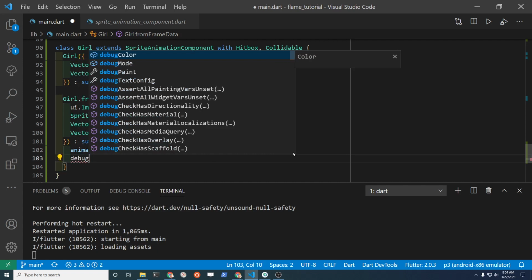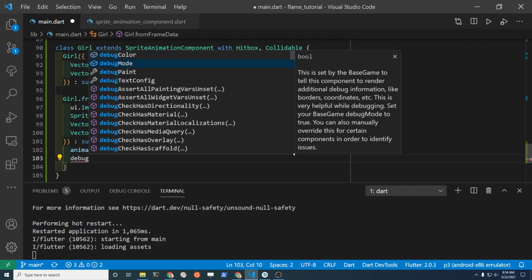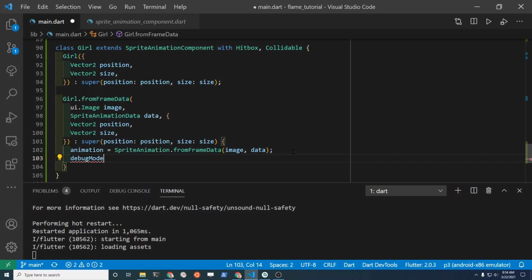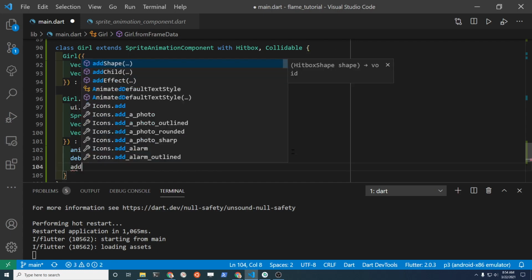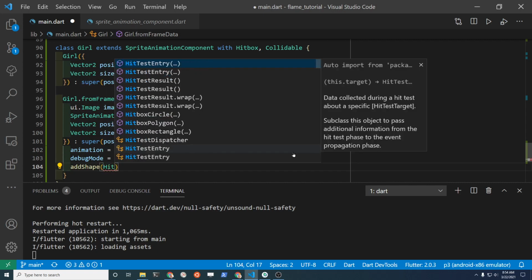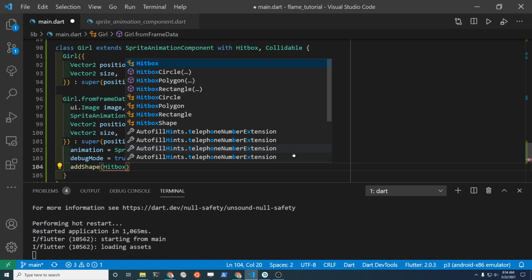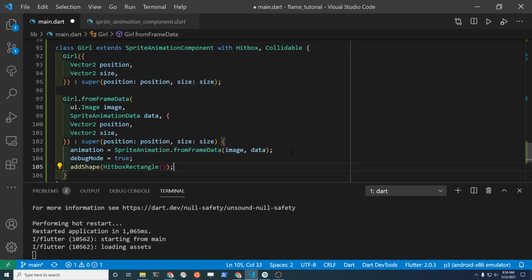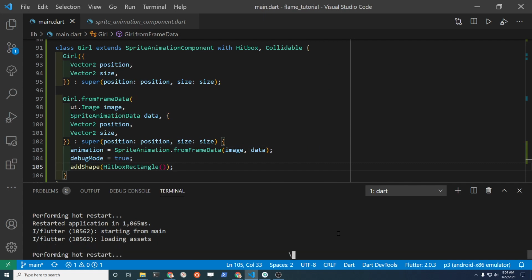There's a parameter for debug mode that's built into Flame for this sprite, the collision detection, so that we can just see what's going on a bit easier. I'm going to put it to true. And then I'm going to add a shape here for the hitbox rectangle. There's different types of hitbox you can see. I'm going to use a rectangle. Save it. Let's run it again.